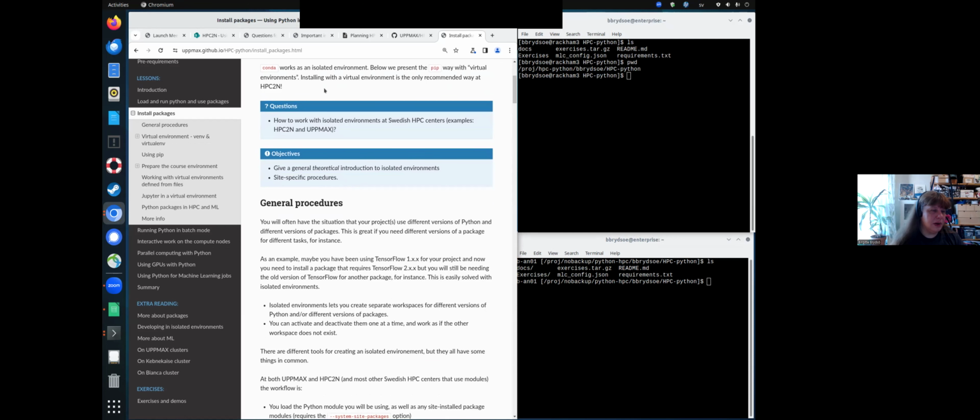Conda is one example of an isolated environment, but here we are going to look at pip with virtual environments. That is the only recommended way at HPC2N. At Rackham, as Björn said, you can also use Conda, but we're not going to talk about that today. Please look at the Bianca course if you want to hear more about Conda, because Conda is what you will be using there.